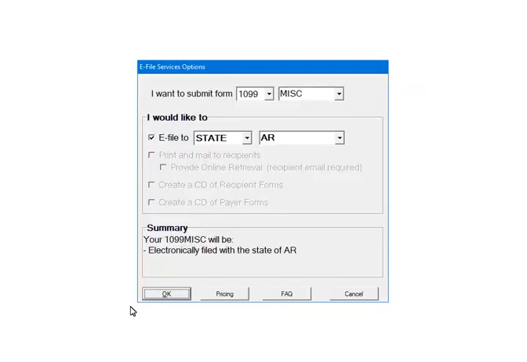You can only file the 1099 miscellaneous form. Select 1099 as a form. Then select miscellaneous as the form type. Next, select the services for this batch. Select e-file to state, and then Arkansas. Click OK.